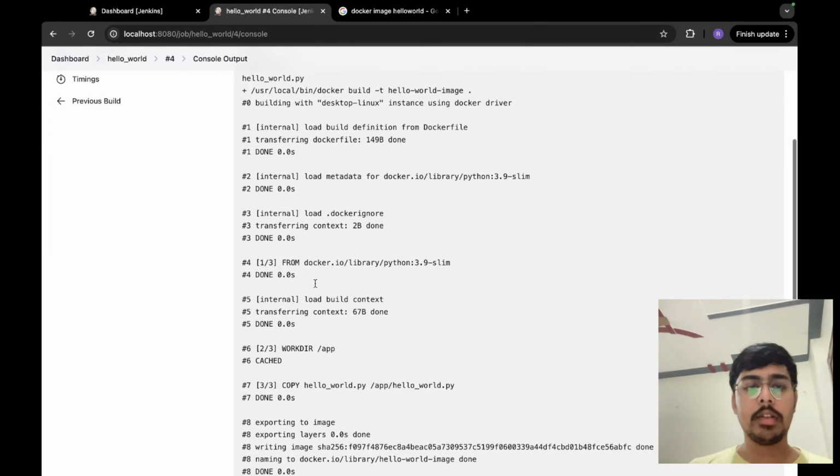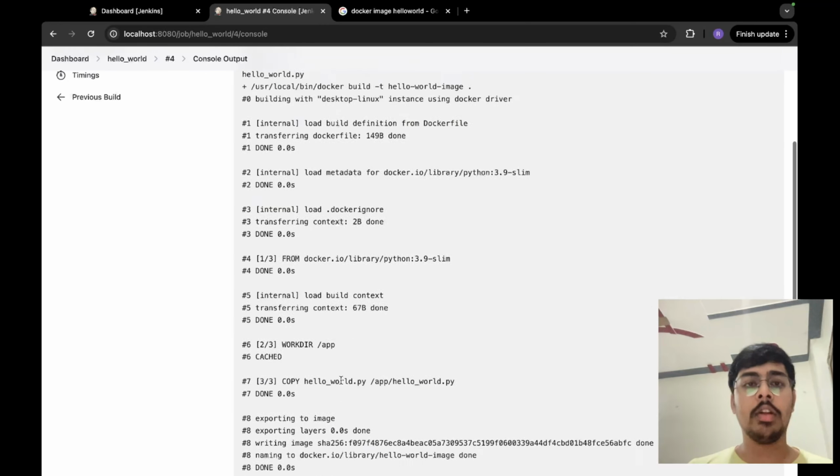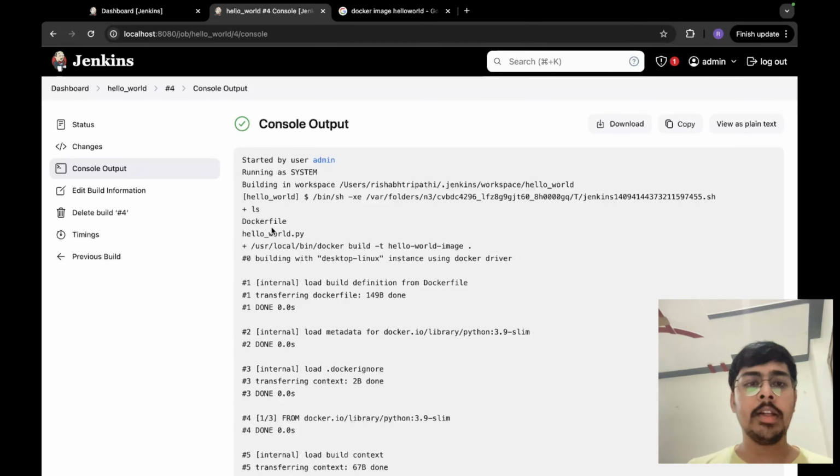Okay, it is running. Okay, this is successful. So we will go step by step, right? This is the list command, which has told me that the Dockerfile and hello world.py, both files are there. This is the application file.